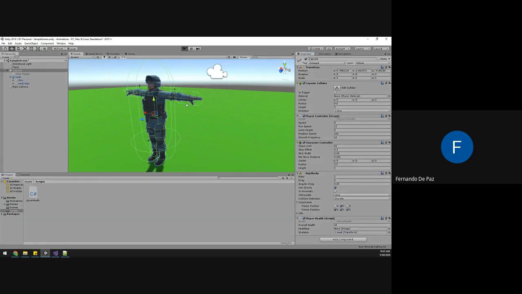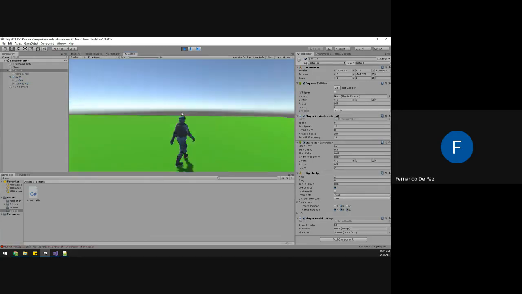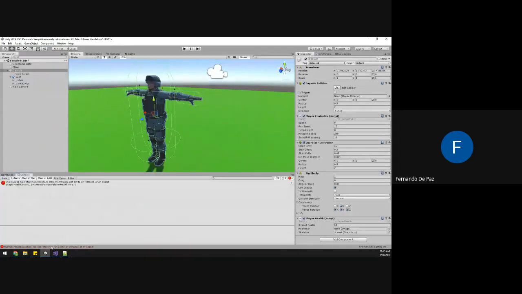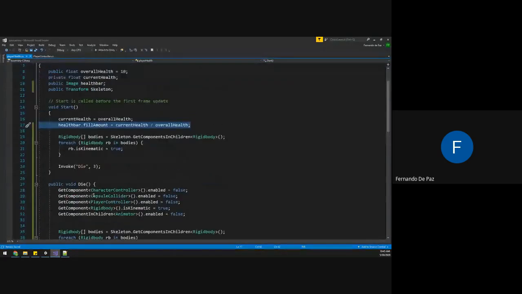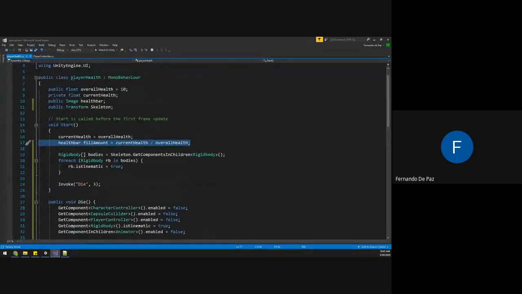And then when you press play, you have 3 seconds. 1, 2, 3, and then play. Oh, we have an error. Oh, yeah. Okay, so our health bar is being lame. So we do need to create a health bar.